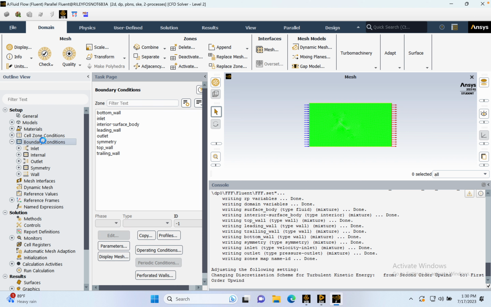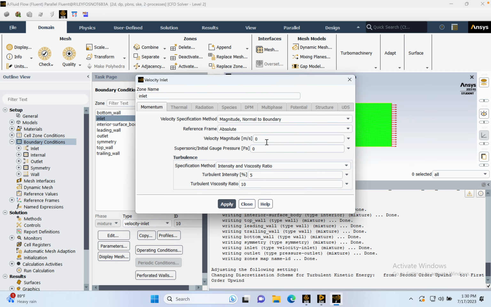And the big thing here is boundary conditions. This is what I was talking about with naming. Because we named all these properly, if we click on inlet, we get velocity inlet already. So we can go ahead and change this to our velocity that we want, which for this project is going to be 15 meters per second. Apply and close.